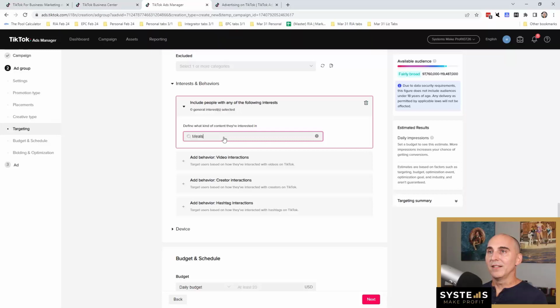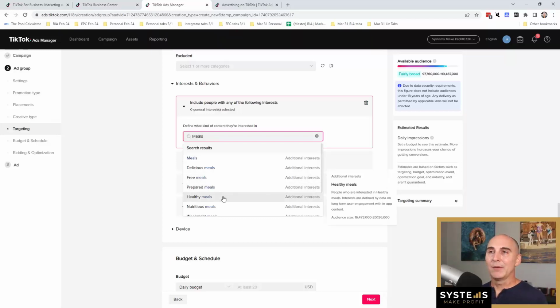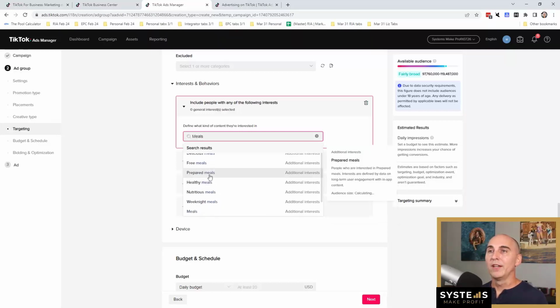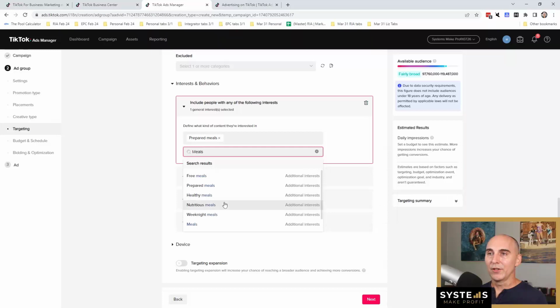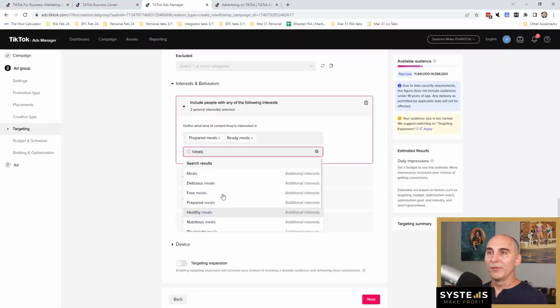And sometimes it takes a little bit to find the actual interest that you want, because you might have an interest in your head and you start searching for that and you're not going to find it. So I actually recommend typing as little as possible about the interest and letting the type ahead kind of come up. So now I say, okay, there's meals, delicious meals, prepared meals. Okay. I like that, kind of goes with meal planning. We'll do ready meals. That kind of goes with meal planning.